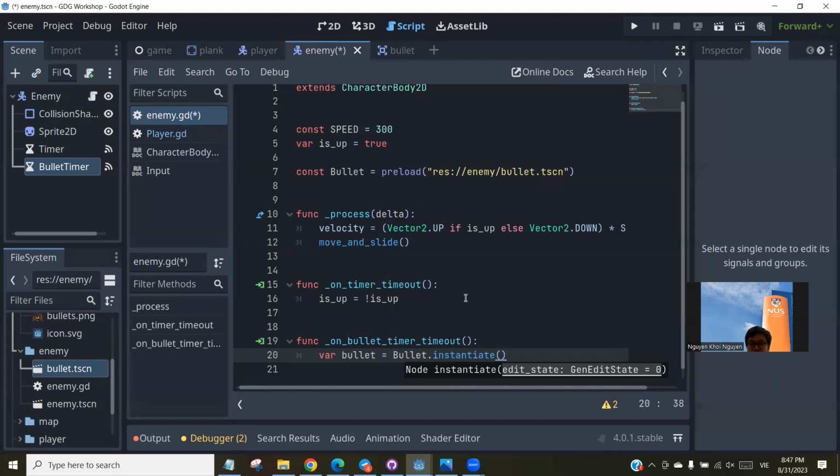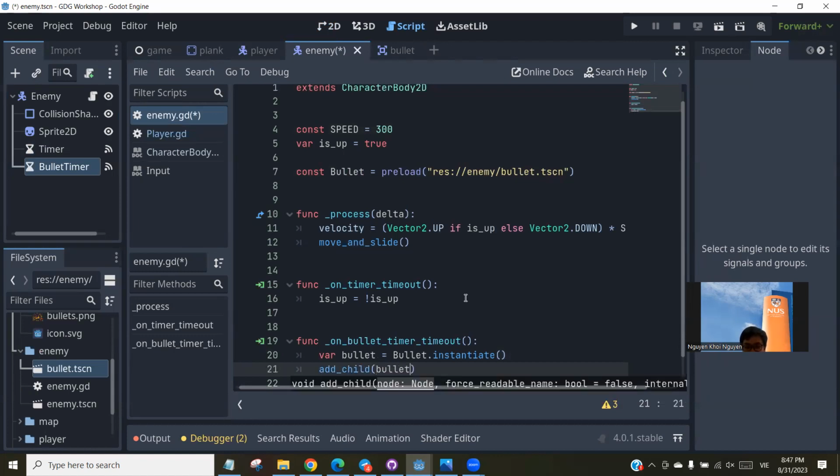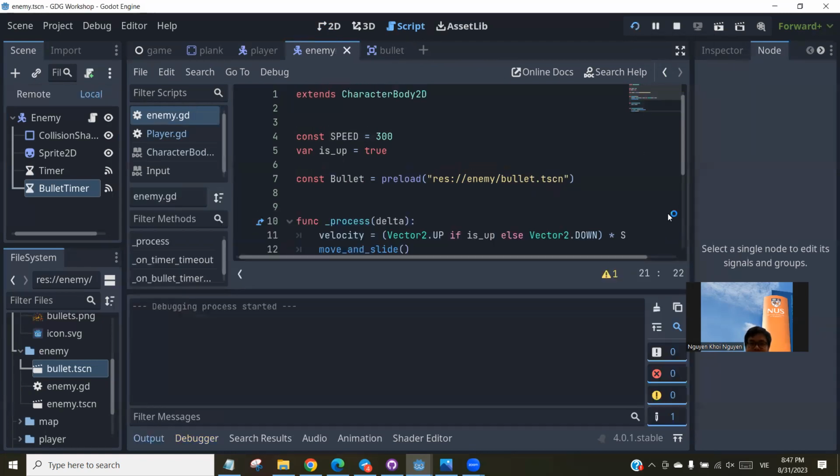So we have created an instance, but we also need to add it to the scene. Let's just do this, and there might be an error, but anyway, let's just add child. So we add the instance of the bullet to the scene. After around 0.5 seconds, a new bullet should spawn in the scene. So let's try and see.